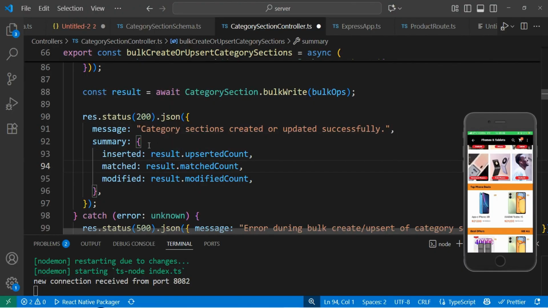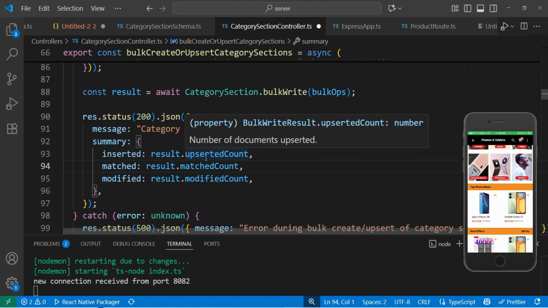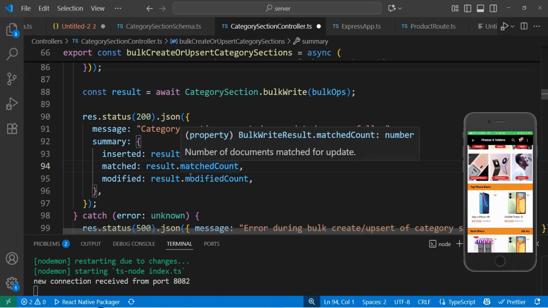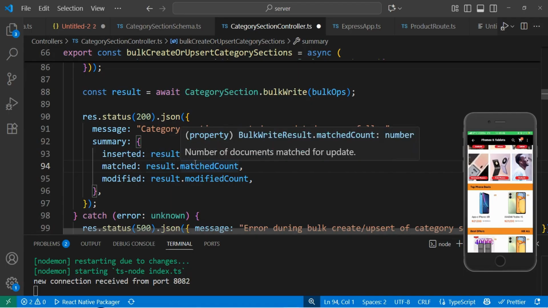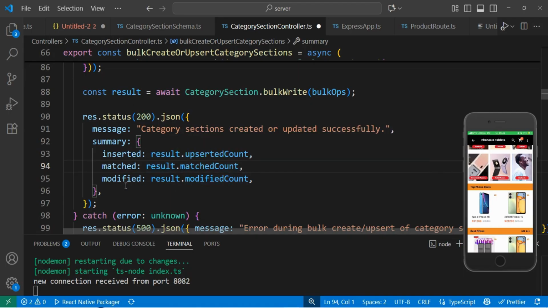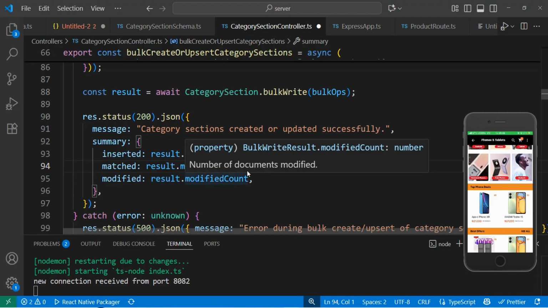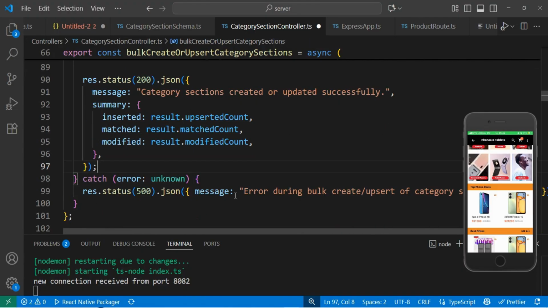So if everything worked out, we have create section. We will say category section created or updated successfully. That's if everything worked out fine, and then it will give us the summary. So we have the inserted. We will display the number of newly inserted documents, result.upsertedCount. Then we have the matched, we'll get the number, result.matchedCount. Then modified, that means the ones that we updated, we'll get the count for that. So that's it. By the time you try it, you'll see everything.